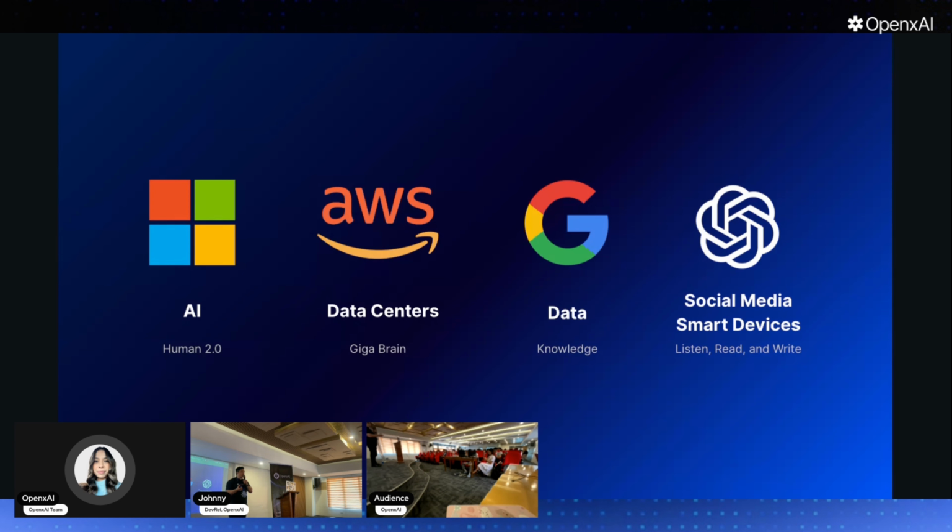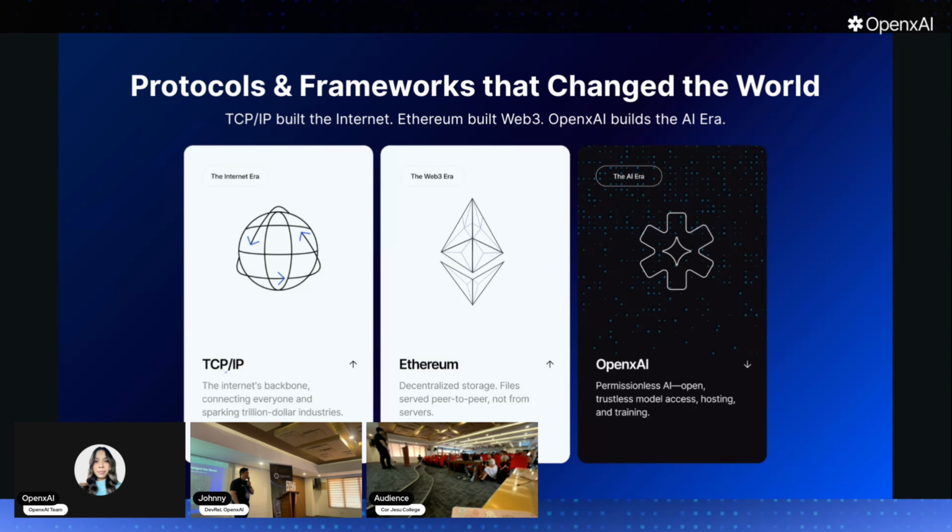Just a quick story about the protocols and frameworks that changed the world. If you go back about 40 years, the internet was built on a technology called TCP/IP. Have we heard of TCP/IP? Yeah, cool. That's the fundamental framework or protocol where you figure out how to send data from one person on the internet to another, and you do it over the TCP/IP stack.